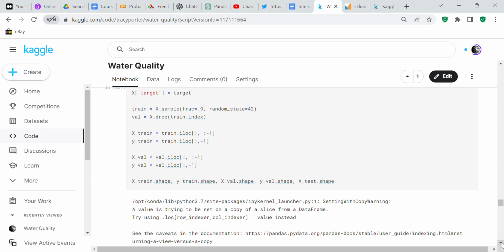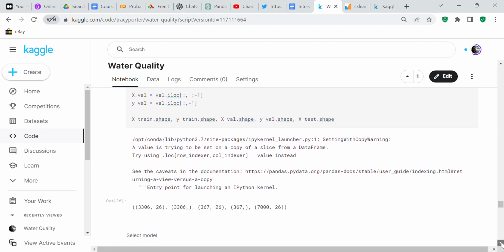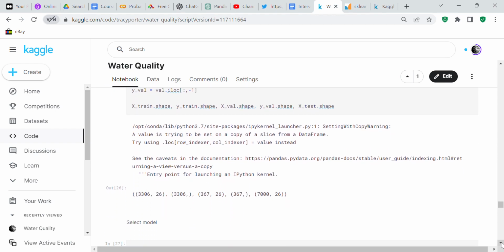And now we check our shape. So you can see the shape of your different data frames or your different variables. And so the shape looks good. It's what we want it to be.